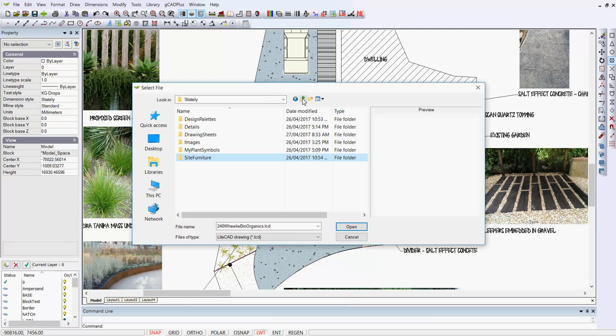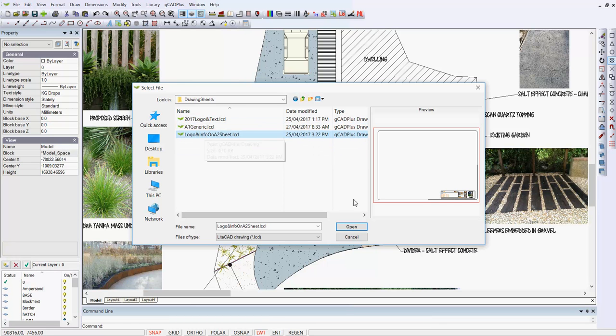So a folder on your C drive is a really good repository for all sorts of things like drawing sheets. Here's the drawing sheet with the logo in it, so it becomes really easy to lift up some of your own personalised design files that you've created using gCADPlus.